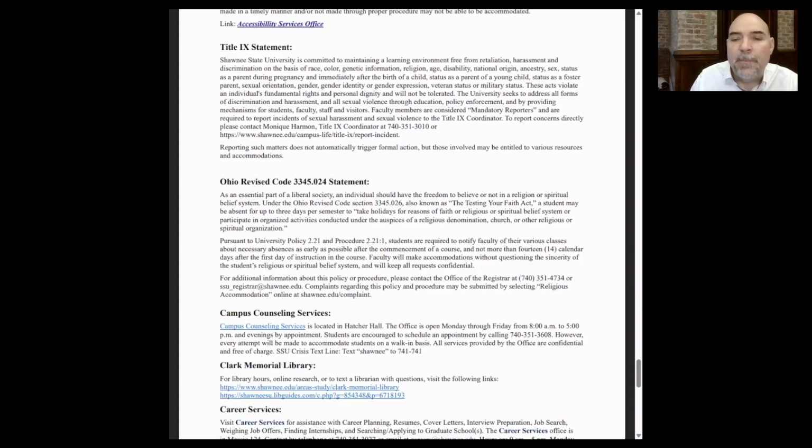Title IX statement, this Ohio Revised Code statement that's related to religious observances and religious holidays. My policy there, again, is religious or otherwise. If you're here because you want to learn this stuff, if you need flexibility for whatever reason, whether it's religious or, I don't know, it could be a family reunion that happens once every 10 years, just communicate with me. Let me know. I'll try to be flexible and work around that as much as possible, as long as it's something within reason and it's not something that's being abused.